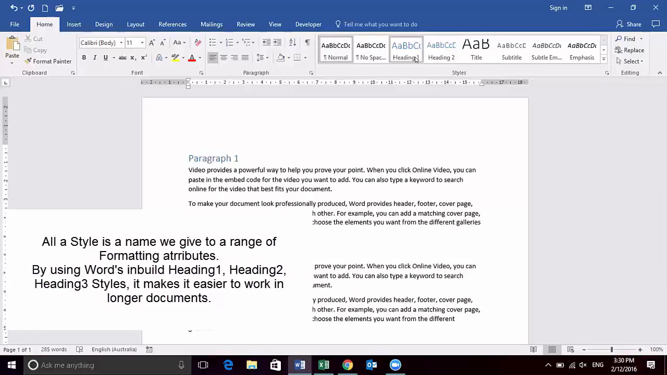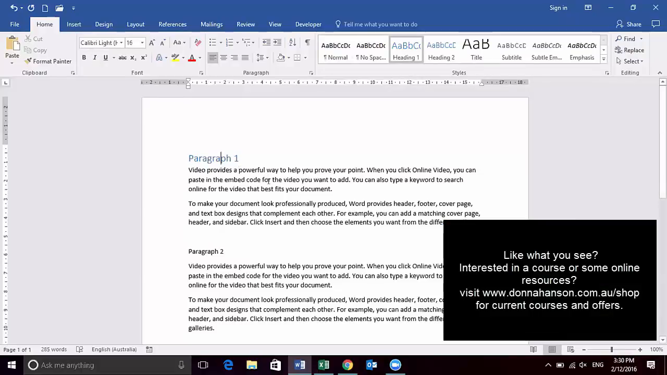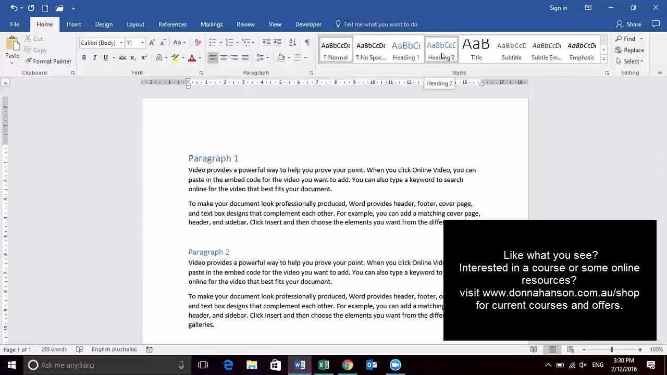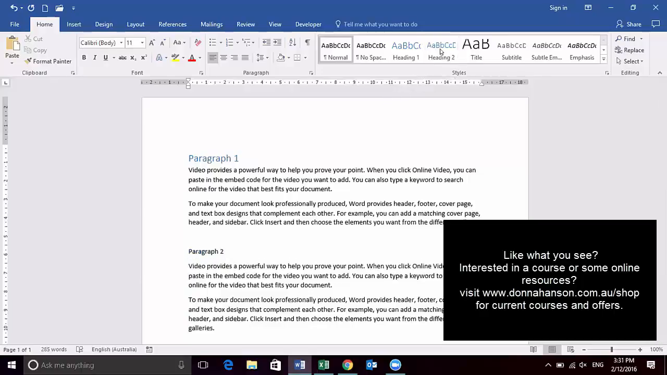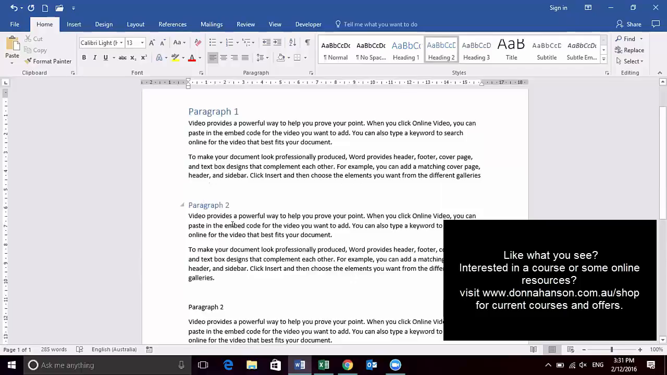Now, a style is simply the name we give to a range of formatting attributes in Word. So in this case, paragraph 1, I can see when I'm resting my mouse pointer on the heading style up here and I click on it, it shows me it's Calibri Light 16, and you can see quite clearly the text is blue. Now let's just say paragraph 2, I want to apply the heading 2 style to. Notice how I don't have the text selected. I'm simply clicking on it and it automatically applies it to the text we have there.